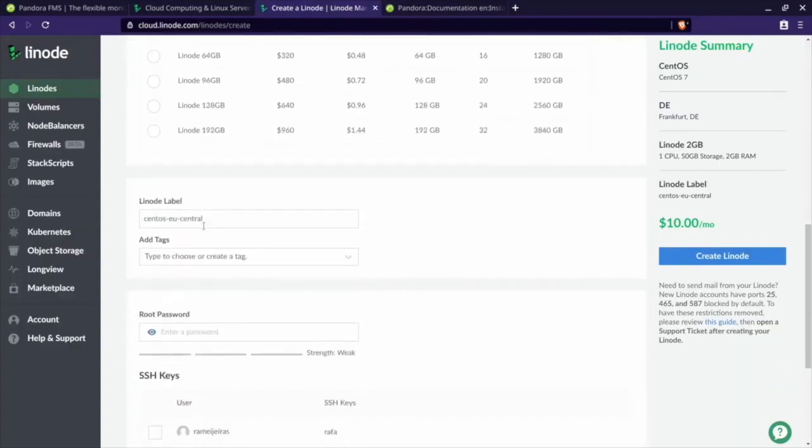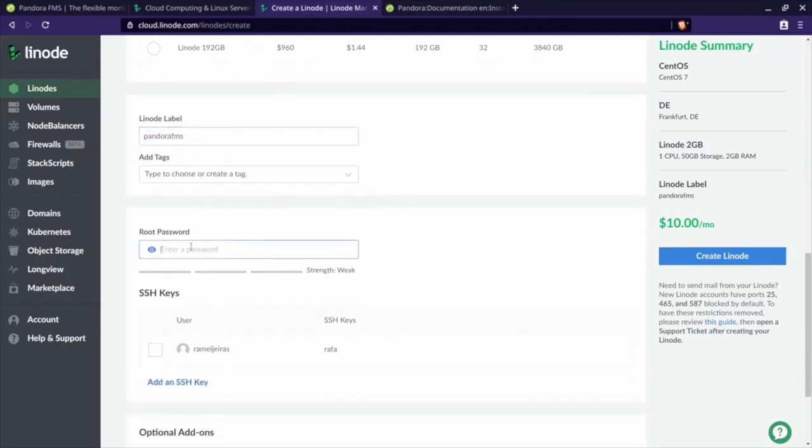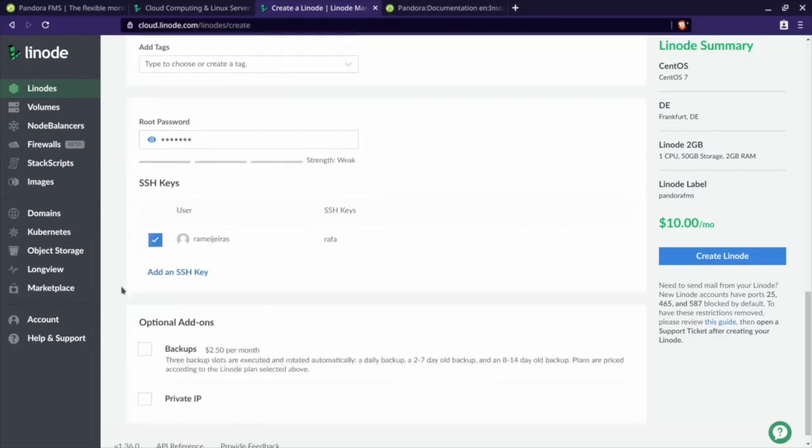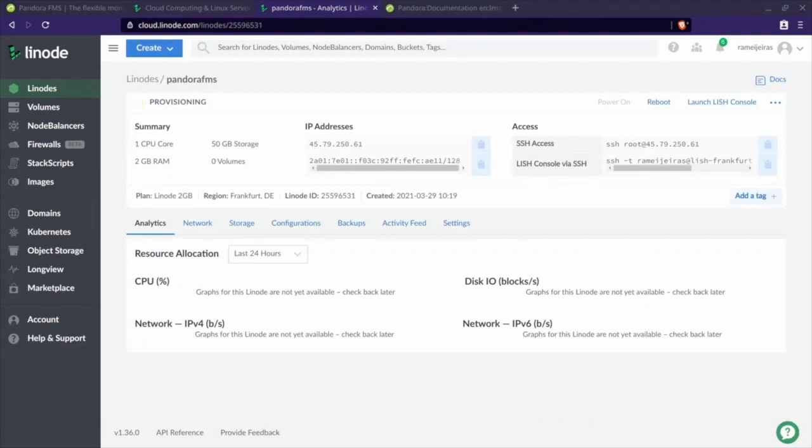Well, once the size of the machine is selected, set a label to differentiate it and enter a password for the root account. There is a possibility of using SSH keys. Now just click on create and this will start creating your machine. Wait a couple of minutes until the machine is ready. We will speed it up with the magic of editing.